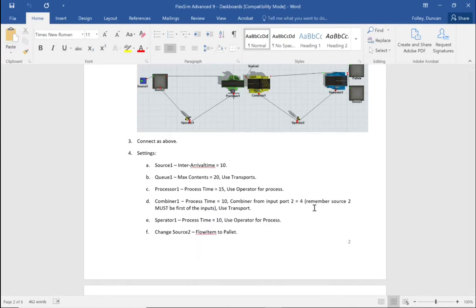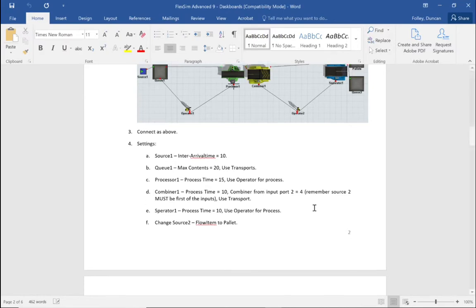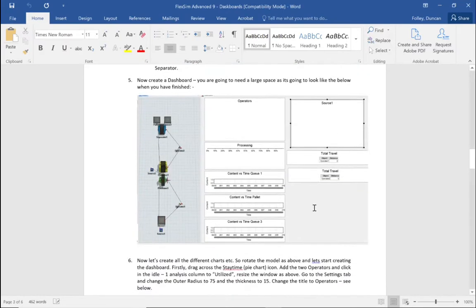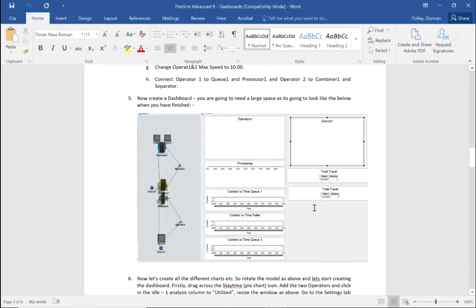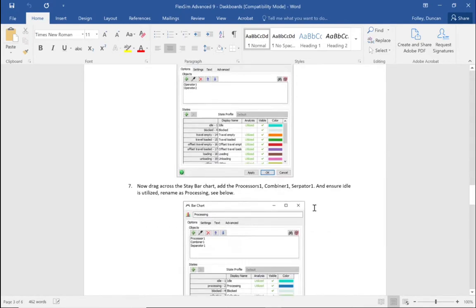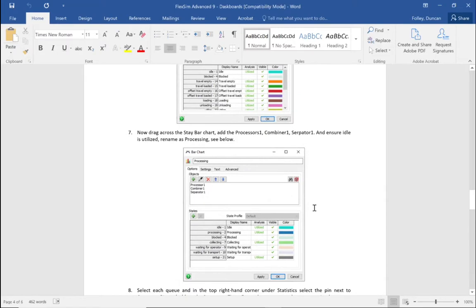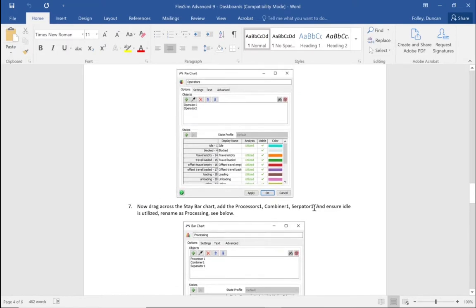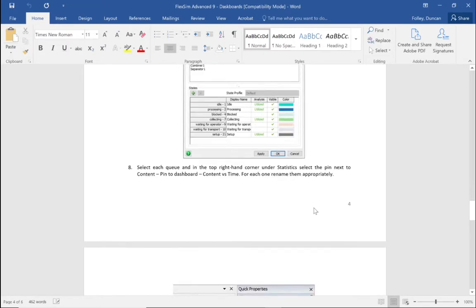It's less to do with the settings of the machines, more to do with the dashboard. And then we're going to create some dashboard entries to see what sort of data we can get off. Let's have a look. Moving down, we'll do a quick example of using charts, bar charts, etc.